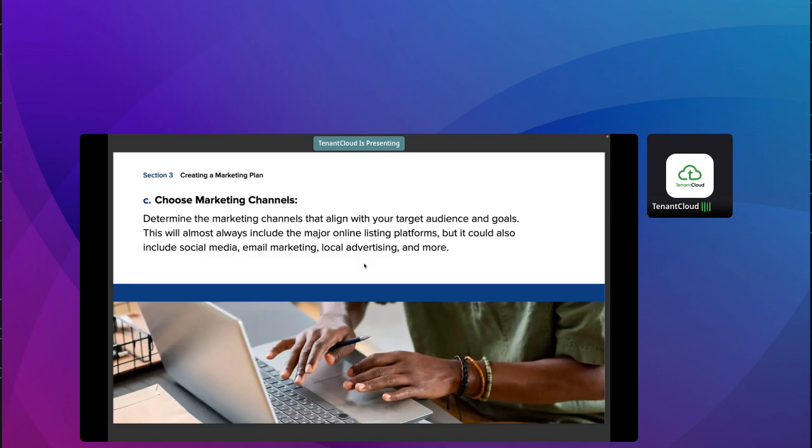The next one is choose the marketing channels. Obviously, the syndication tool is great. It syndicates out to all of these major listing platforms, and in most cases, depending on your location, you're probably going to get a ton of leads coming in. However, that may not be the case in your market.